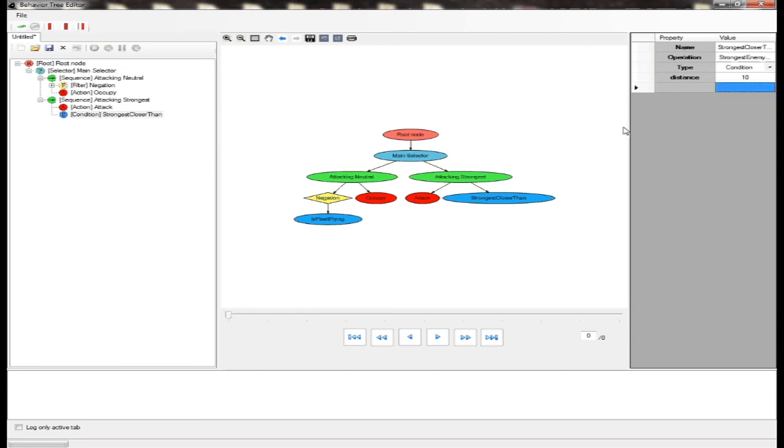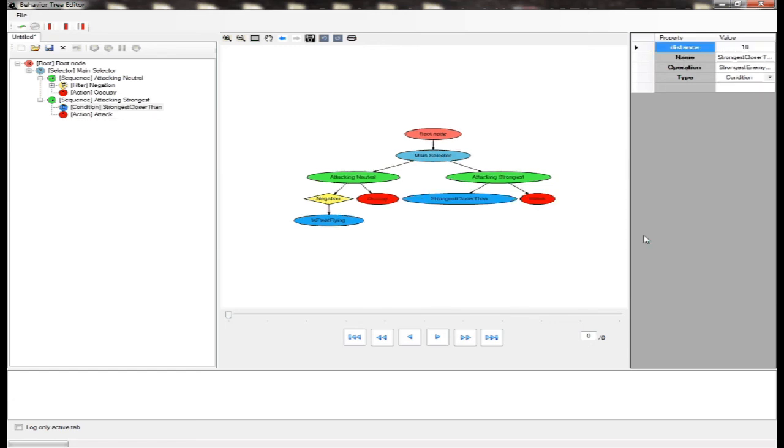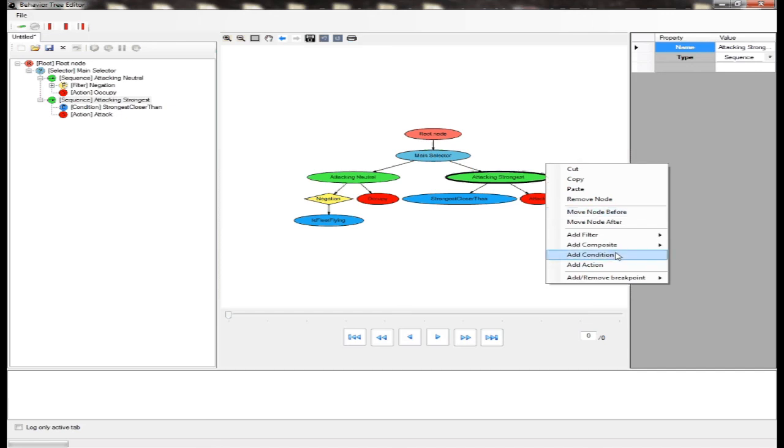However, we should execute this condition before the action. We can use the options Move Node Before and Move Node After in the Node contextual menu to move the selected node among the siblings. These options can be used with single nodes or with whole branches. Here, we are going to move our branch to the first position to give this behavior a higher priority.